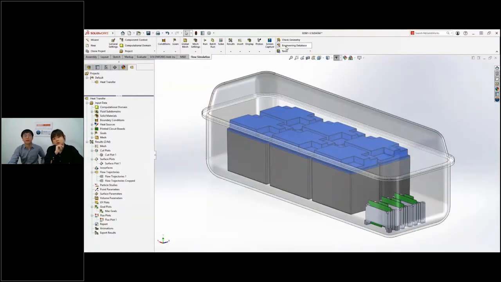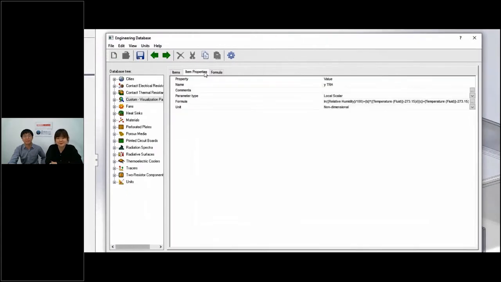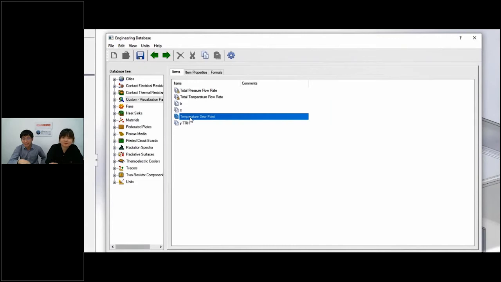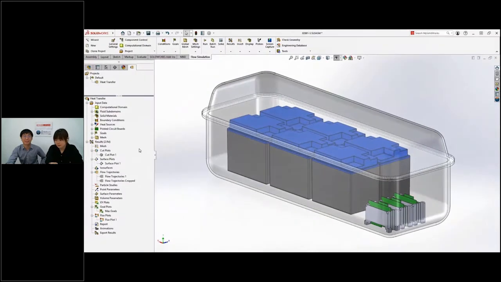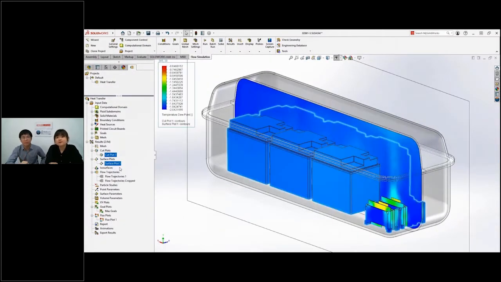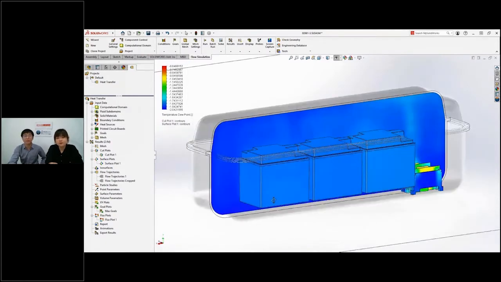Meanwhile, to further reduce the amount of manual calculation, custom visualization parameters can now depend on their related parameter. You can just set up the item in the engineering database once, and it is ready to use for past, current, and future projects. After the setup in the engineering database, the parameter can be used in the study and shown through the plot for further analysis. Now, we have understood the new features for the simulation and the flow simulation.